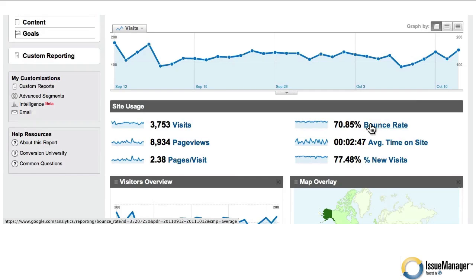This is if somebody lands on your magazine, whether it's the home page or a story, and they go away, that's called a bounce. So how many people are bouncing off your magazine? Of course, the lower the number, the better. How much time does the average person spend on your magazine, and how many new visitors are coming in?